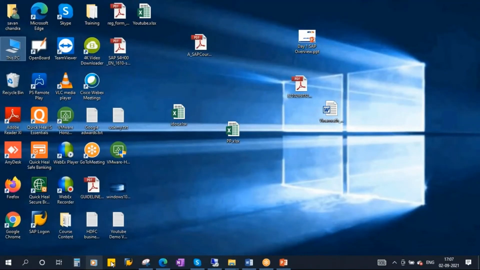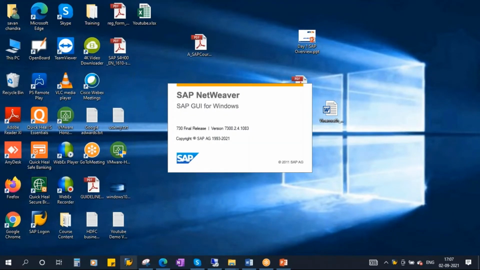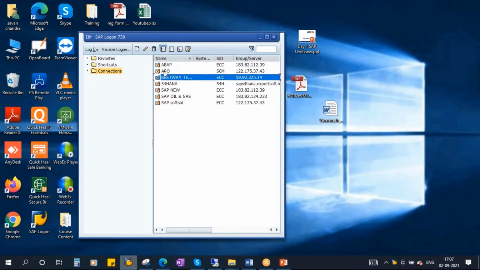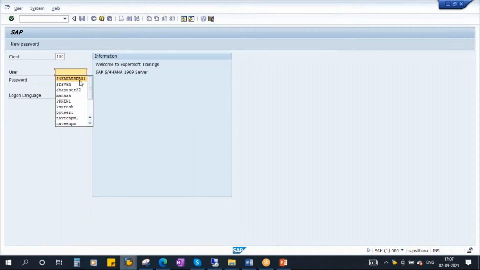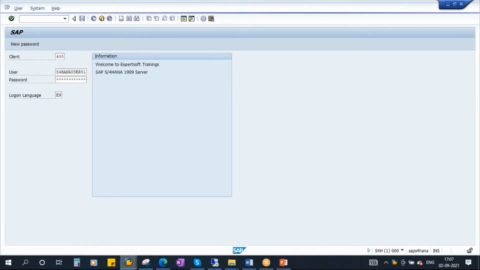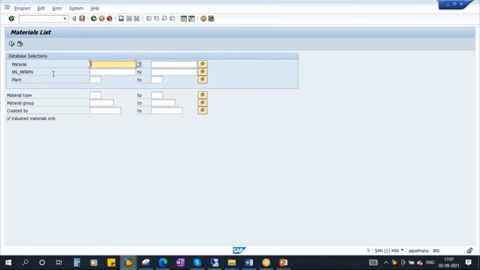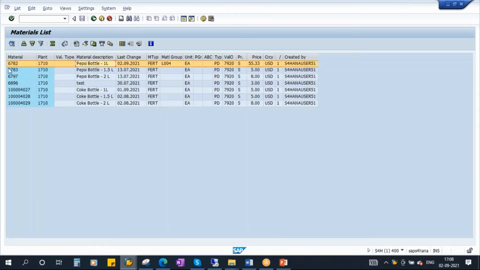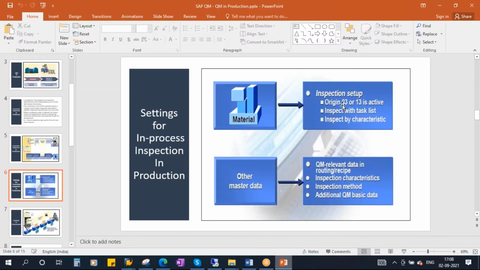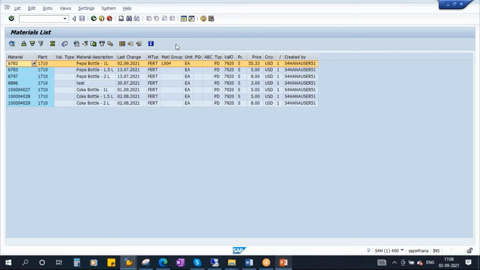Okay, so I'll log into the system. I will take a finished product. So I'll take this finished product, Pepsi bottle 1 liter. This is a finished product. So let's say I want to do some in-process inspection for this product during manufacturing. So what you need to do is, first in the material master, you need to assign the inspection type 03. Okay, so let me go to its material master.